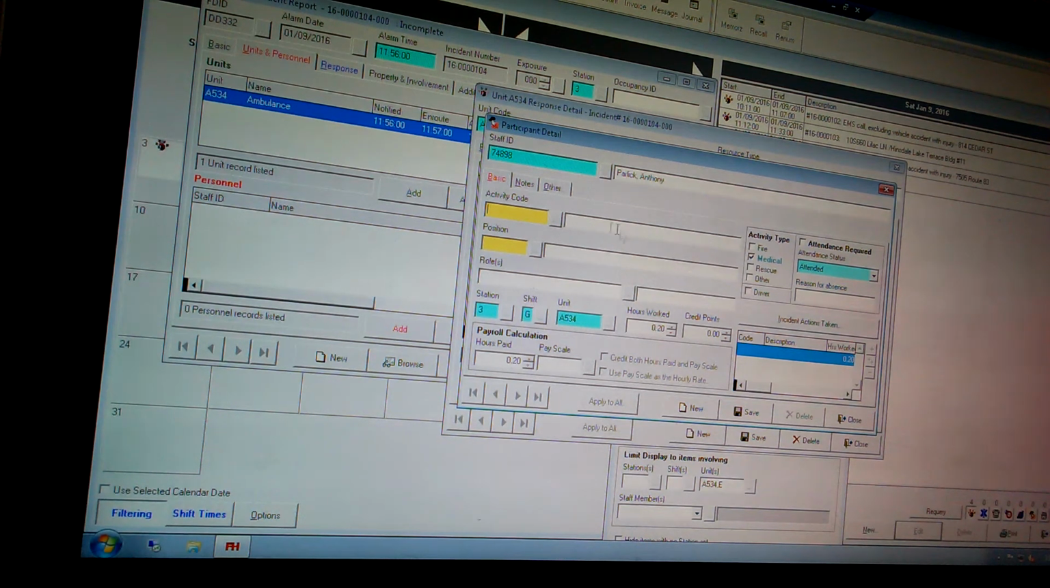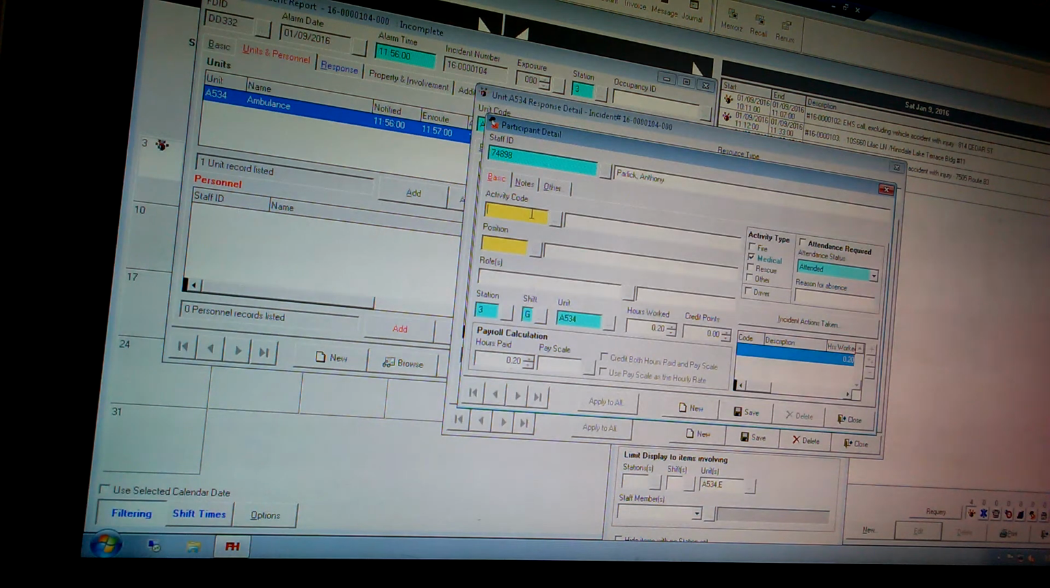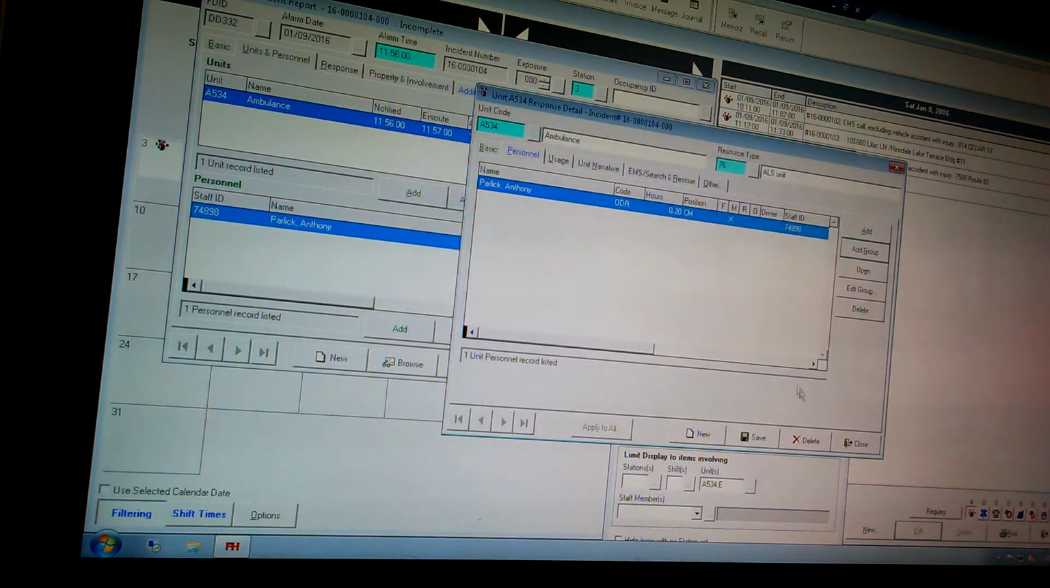Okay. Your action code. If you click the ellipsis, you'll see more things, but I just know that your action code is on duty response. Position is CM for contract medic, and that's all. And now you notice all the yellow's gone, so save it. I'll close this window. See how this kind of overlaps it, but I'm going to close this window because I still have to add one more.